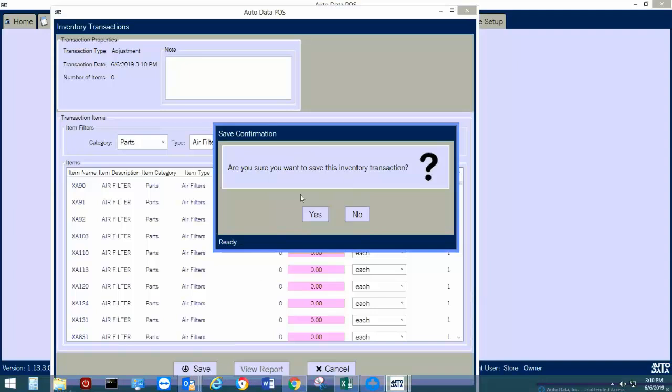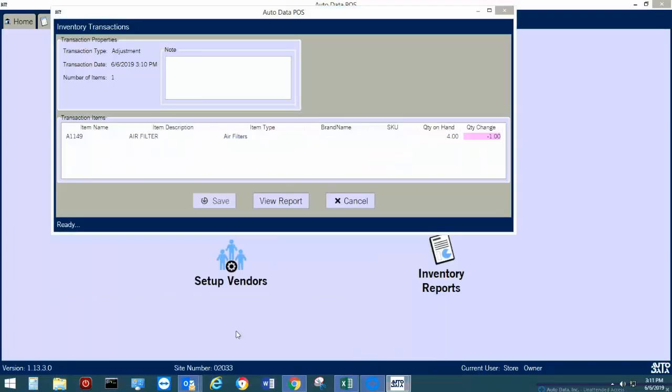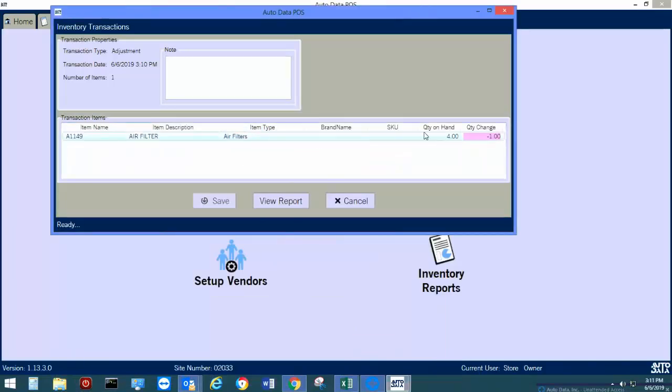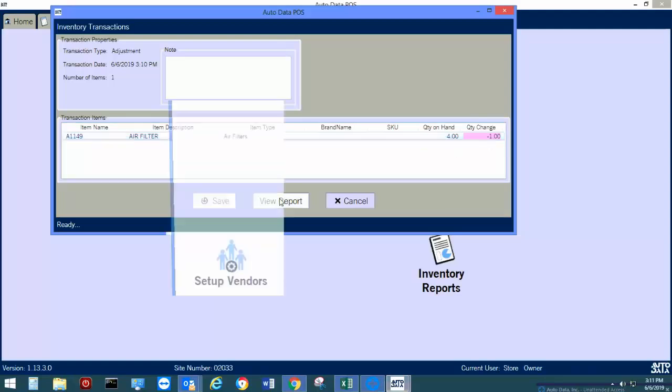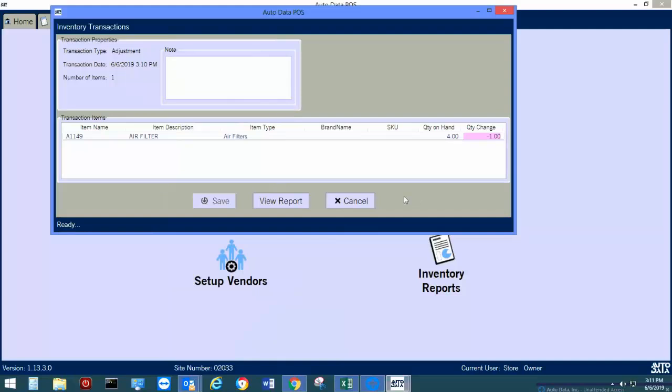Once you hit save, it says, are you sure you want to save this inventory transaction? You just say yes. And then basically what's going to happen is that at the top, that's the new quantity. And it's just going to finish saving. And then it'll show you that the quantity change was -1 filter, new quantity on hand is 4. And you can always view that report and print it out, just like your inventory logs that you guys have already. But basically now if you go into your quantity on hand, it would show it as 4 for that part.